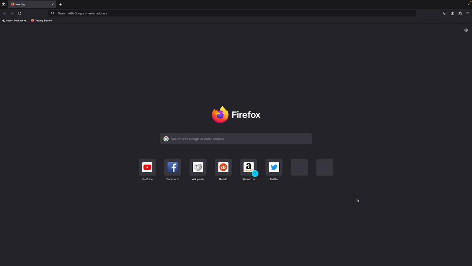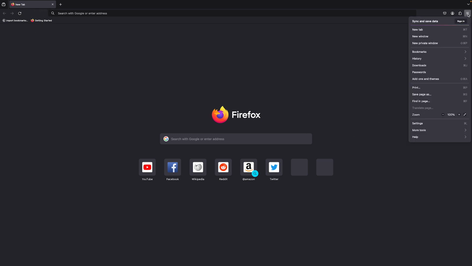So in order to do that, what you need to do is open Firefox and then just go to a new empty tab. Once you've done that, go to the top right corner of your screen and click on those three little stripes and then hover down till you find settings right here.